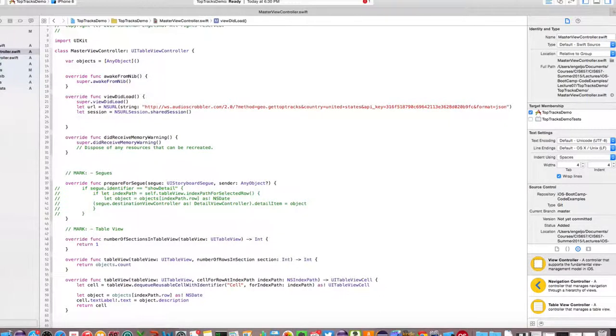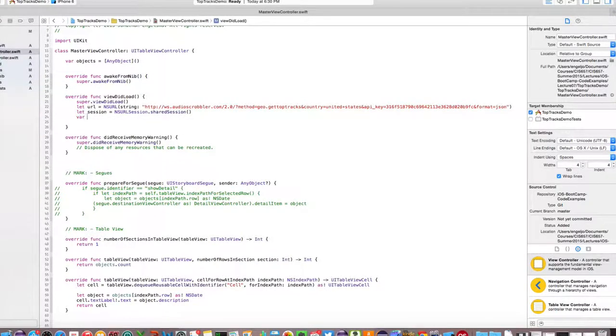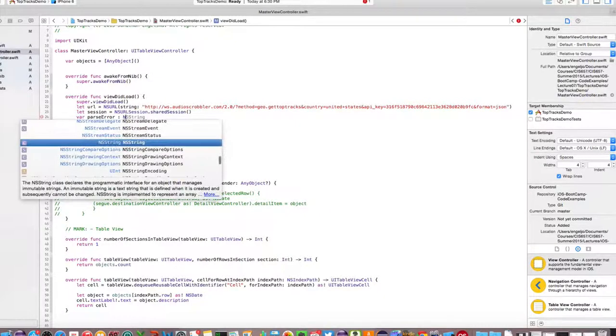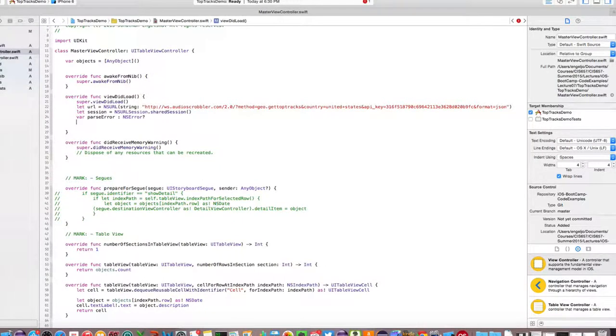And then once we have a session, we can now create what we call a download task. And one of the parameters the download task wants is an error object. So the first thing I'm going to do is create that error object, and this is going to be something that's mutable. So I'm going to call this my parseError, and it's of type NSError, and I'm going to have it wrapped in an optional. So I'm going to send a reference of that in, and if I get an error, that's what's going to tell me more information about that error.